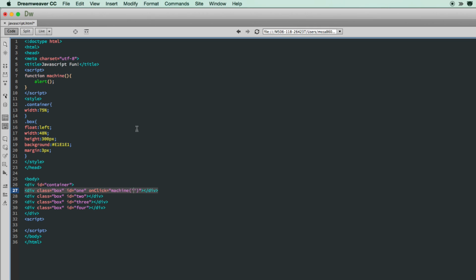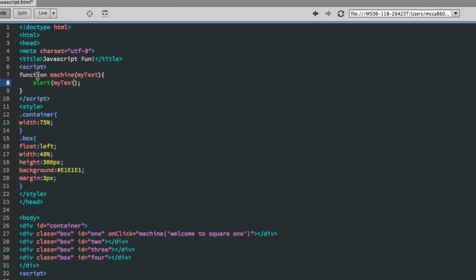I'm going to say welcome to square 1. And then I'm going to call this a variable up here. So I'm going to just say my text. Notice no parens or no quotes up here, right? Can you see that?